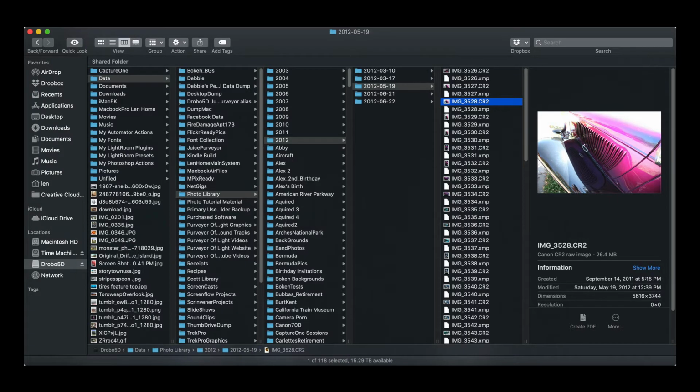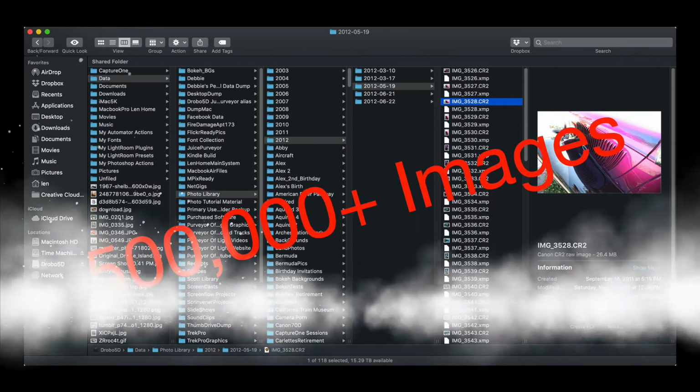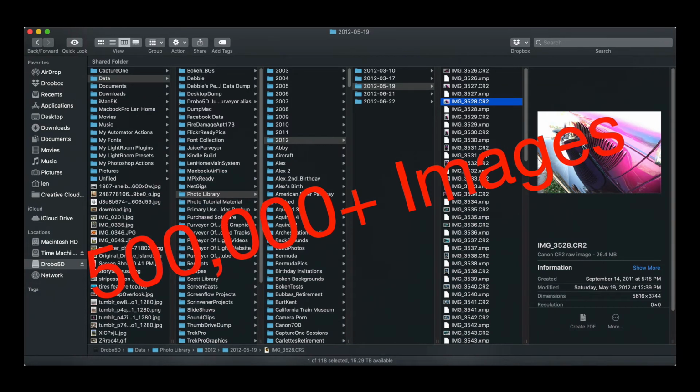Okay, here's just a little screenshot. Like I told you, I have over 500,000 images, and that's plus and growing. And I have over, let's see, 9 hard drives' worth of photos. 9 external hard drives filled with photographs. So I don't have a prayer of finding a particular photo that I want the way I am.